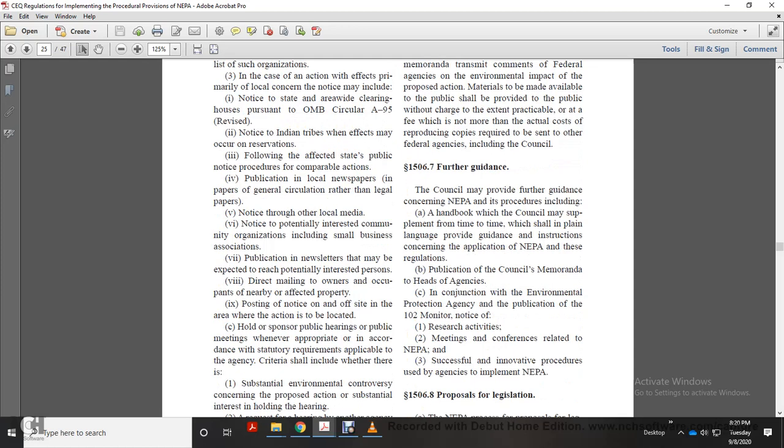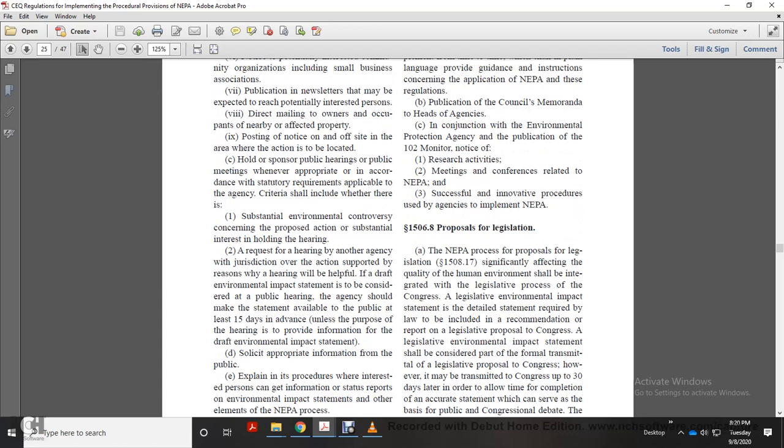Criteria shall include whether there is substantial environmental controversy concerning the size or nature of the proposed action, and whether there is a request for a hearing from another agency with jurisdiction over the action, supported with reasons. A public hearing is helpful if a draft environmental impact statement is to be considered. The agency shall make the statement available to the public at least 15 days in advance of the hearing.